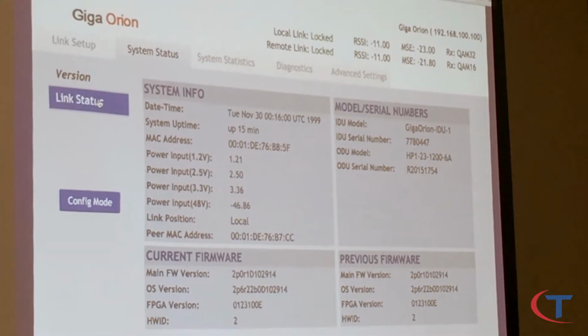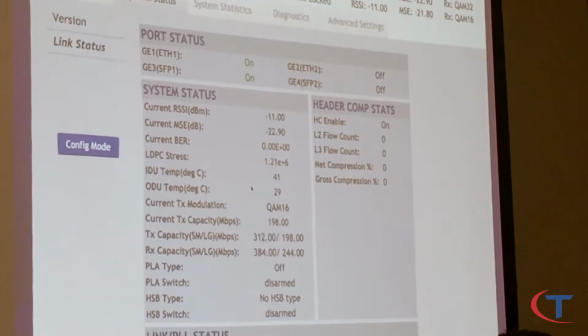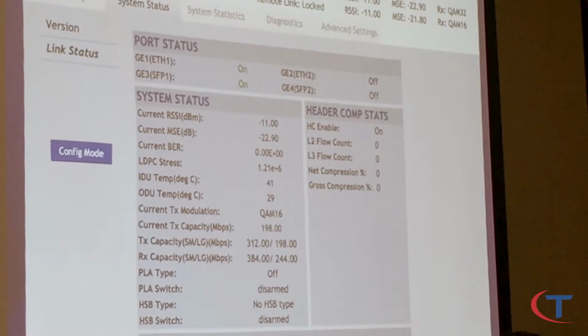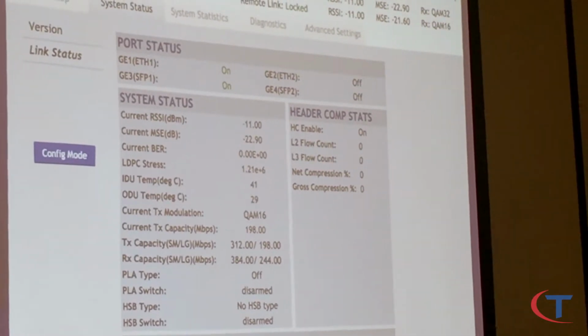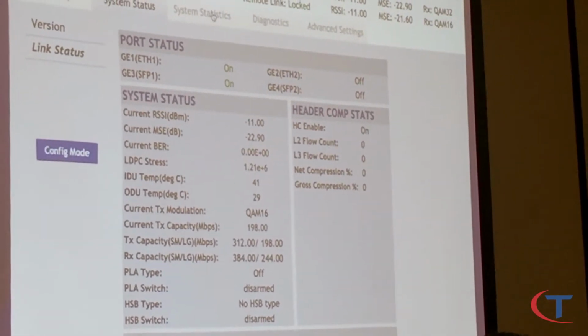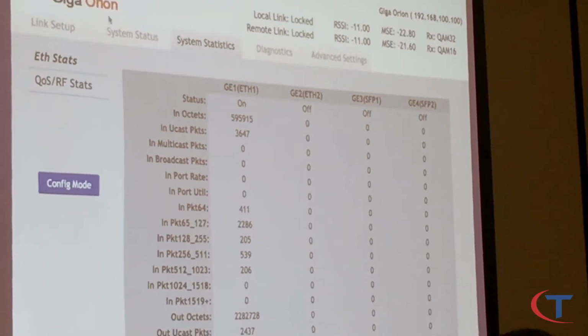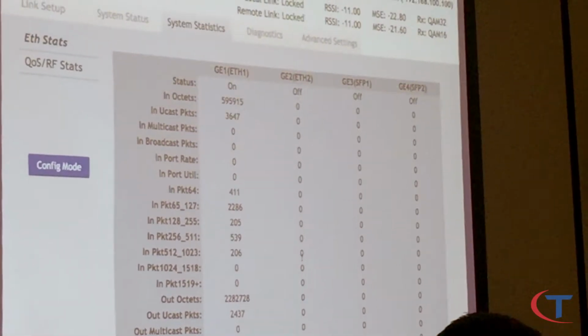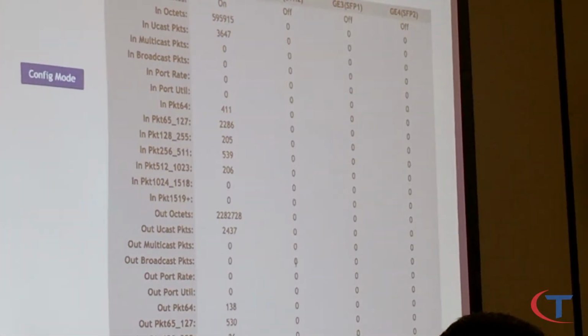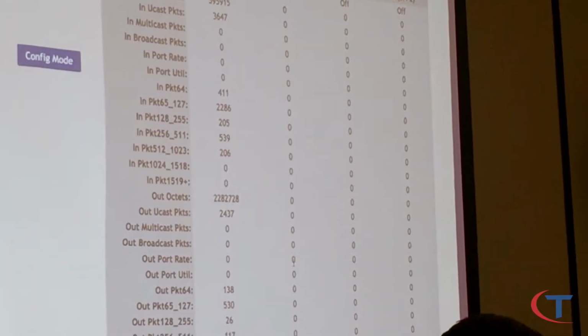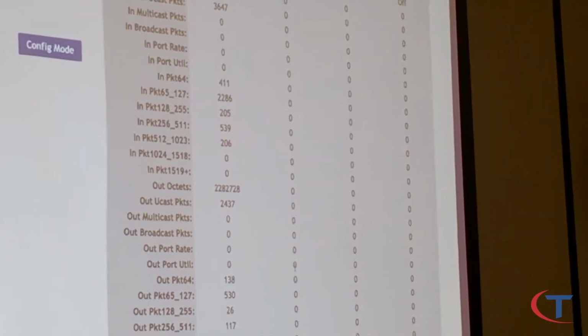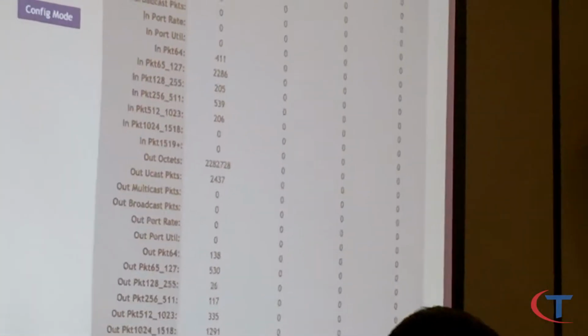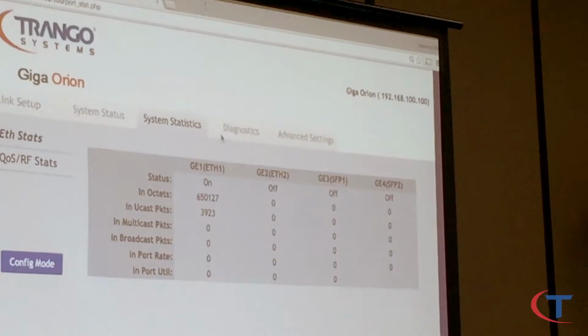Link status, my PLLs, everything I need is here. Now, system statistics. Remember, I can clear the counters. Go ahead and clear them right now. Now, what do I want to see? Which are the ones I'm really more concerned about? Errors. Errors, yes. CRCs, but collision, before that, import rate on GE1. See, there are two things here.